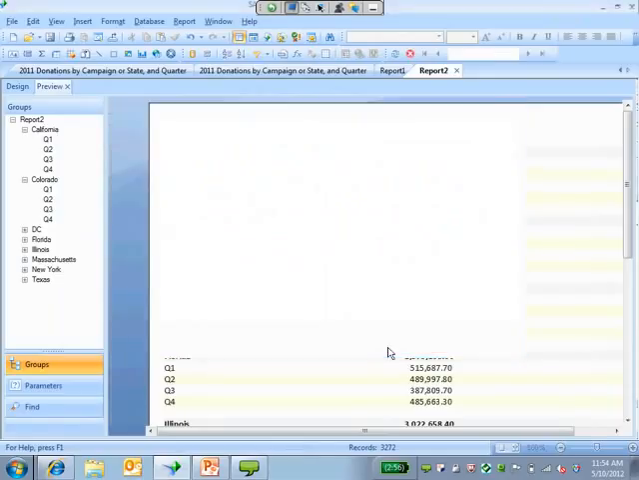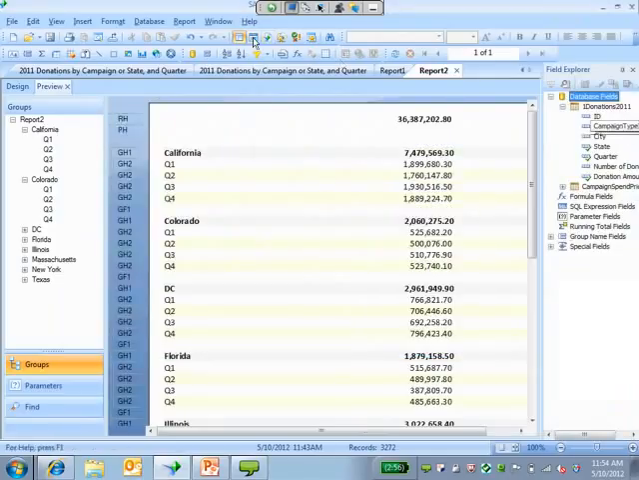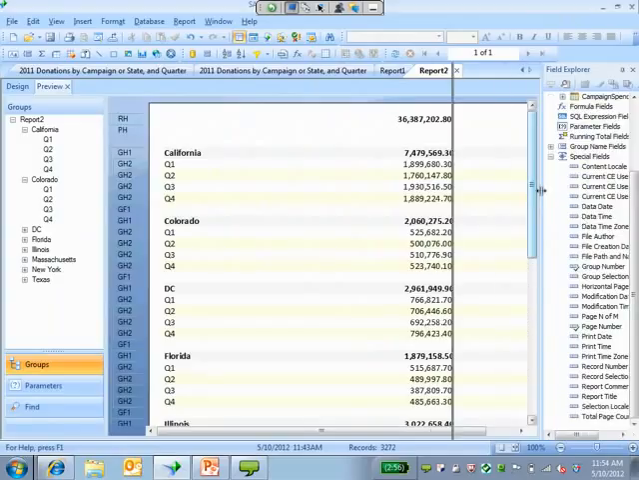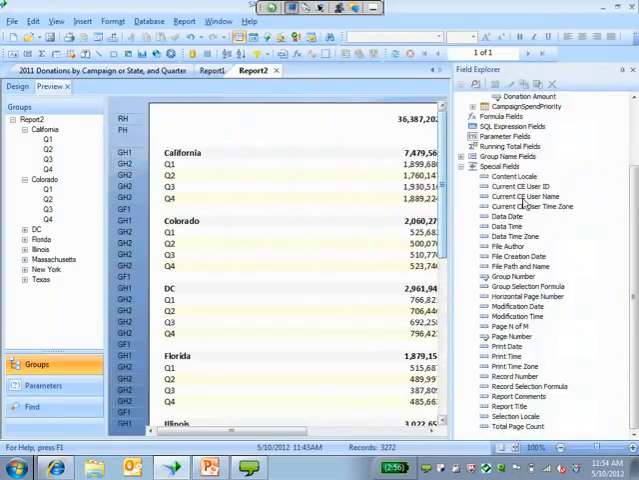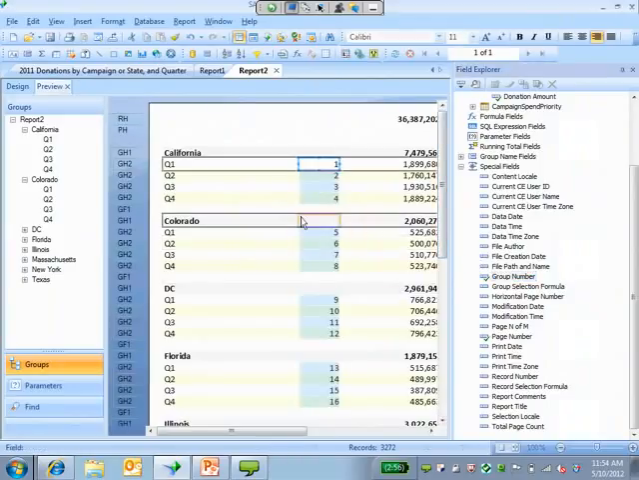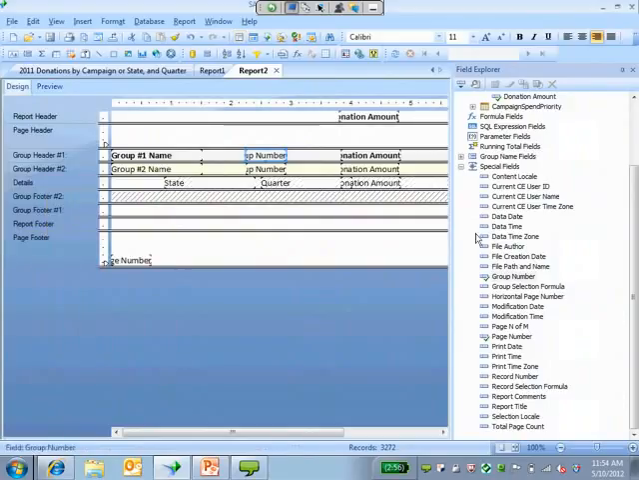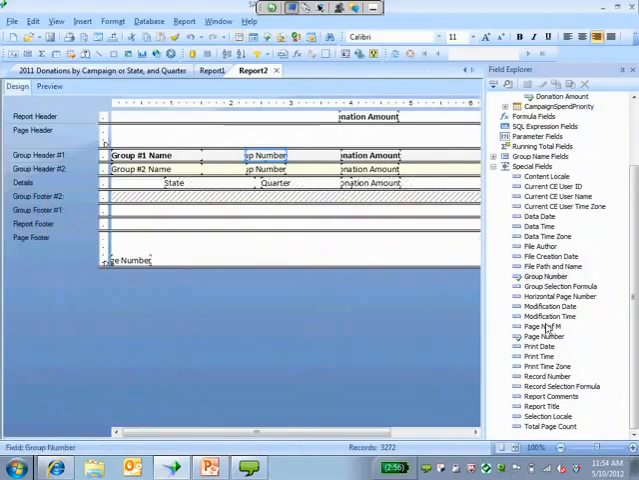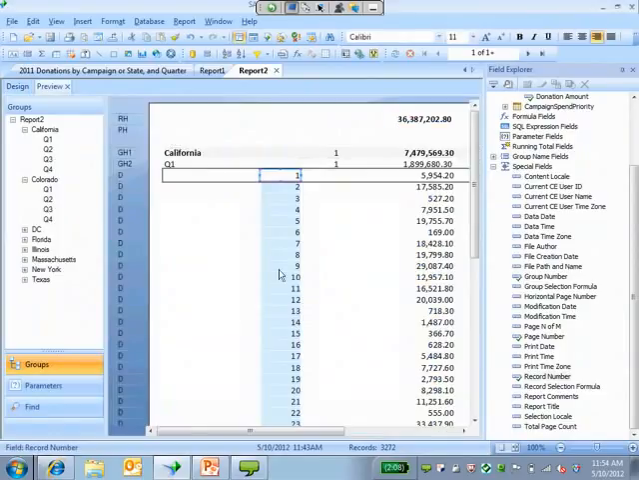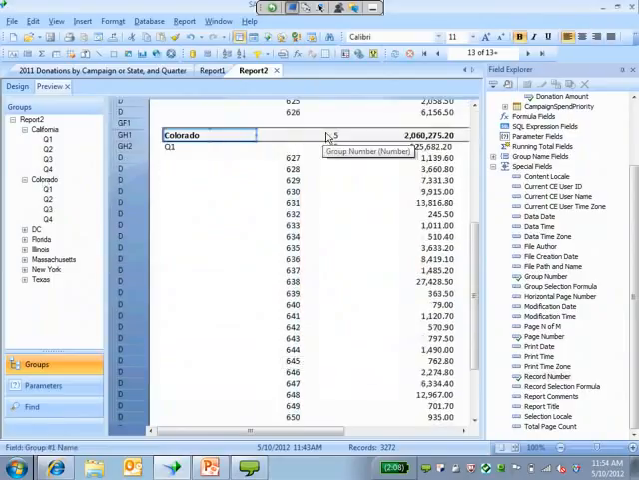I'll just show you in the Field Explorer that the group number and record number values are listed here in the list of special fields. And if you wanted to see what its output was, you can just put it onto the canvas. So you can see this Colorado is group 5, but so is Q1, group 5. And if I expose the detail section and I put in the record number field, I'll just delete date and quarter. You can see how that's incrementing relative to the group values. So by the time we get to Colorado, group number 5, we're at record 627.